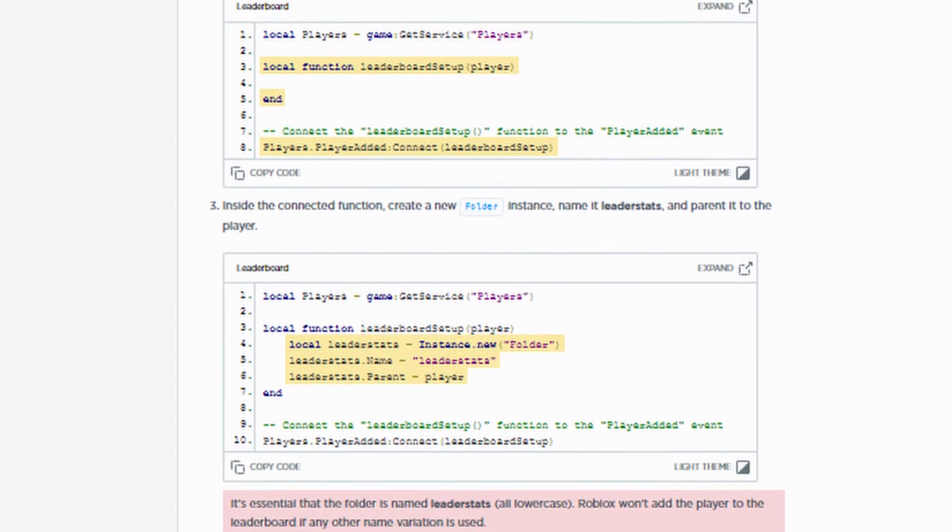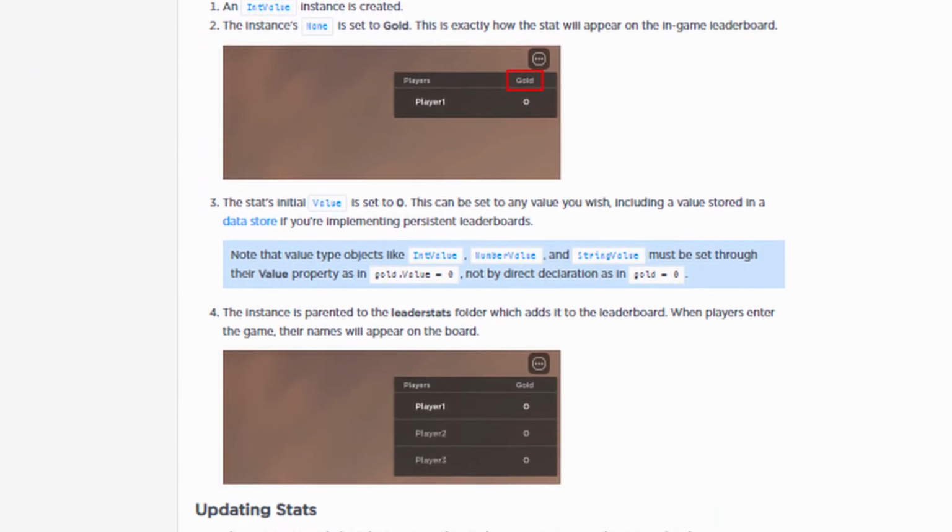Today we're going to be making leaderstats, and if you haven't heard of leaderstats, it's the points display bar that shows your points, or whatever you want to put, in the top right of the screen. Today I'm going to be teaching you how to do that.